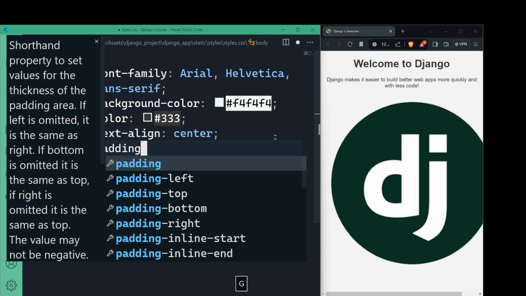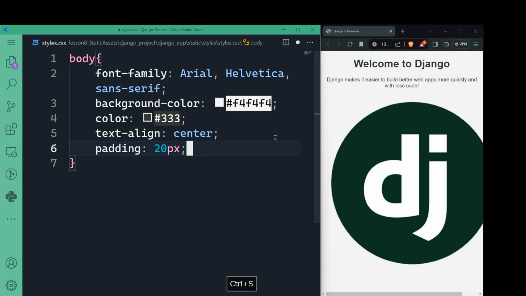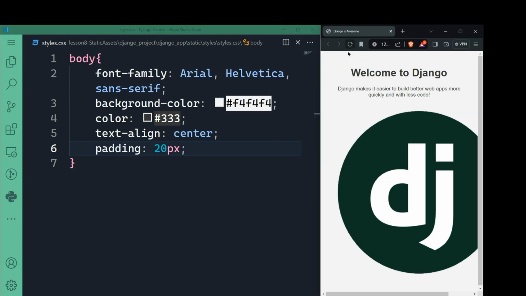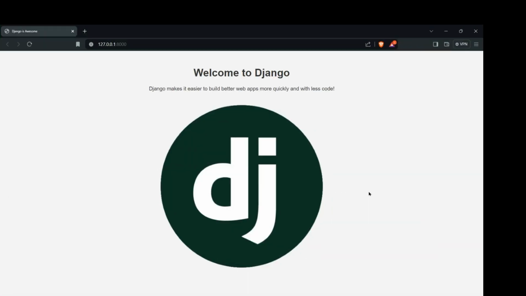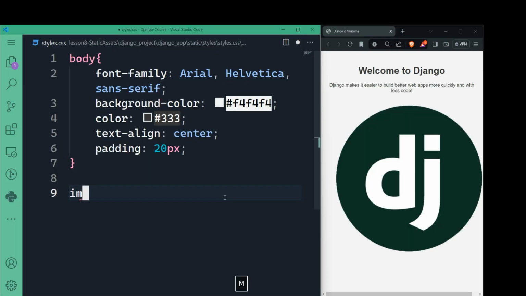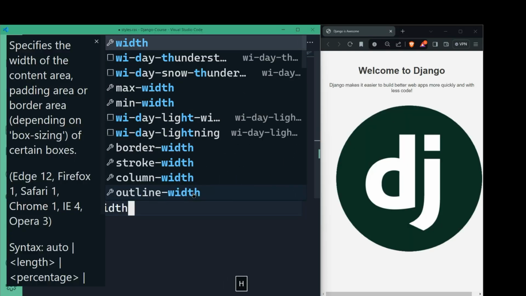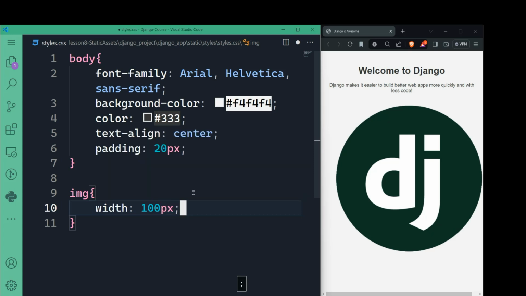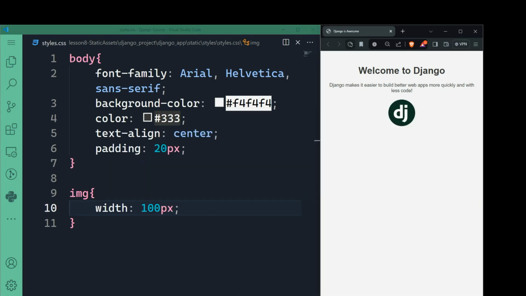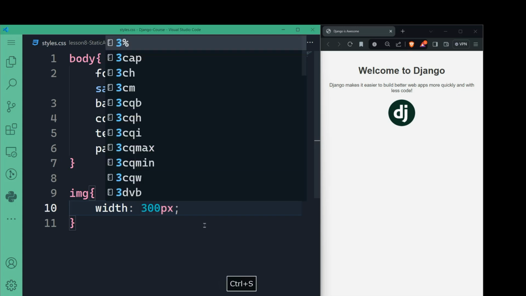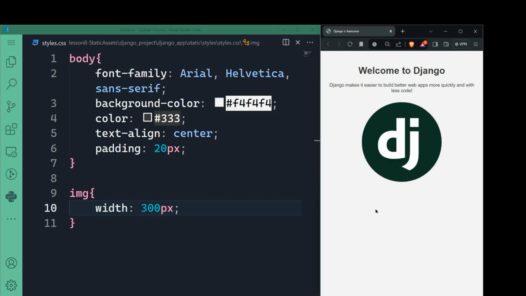Let's have some padding, so 20 pixels. Okay, refresh. Okay, that looks good. Let's do image. Let's give it a width of 100 pixels. I think this is moderate. Okay, that's a bit small. Let's make it 300 pixels. Okay, that's better. And yeah, that's it basically, guys.